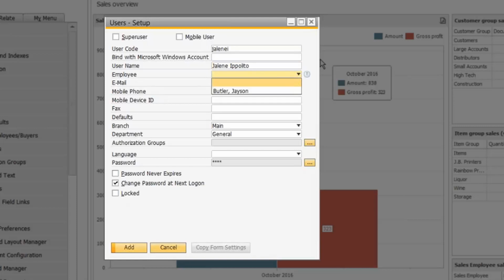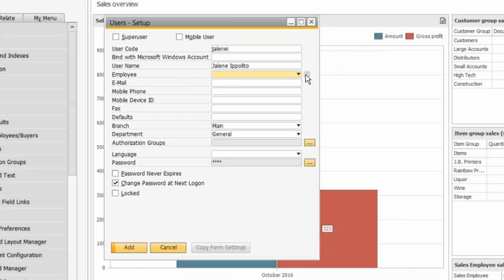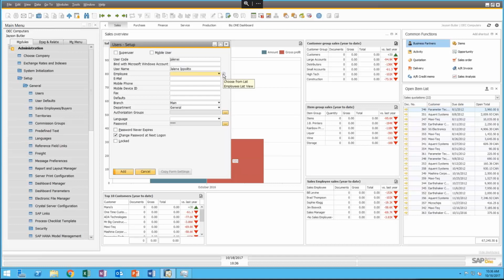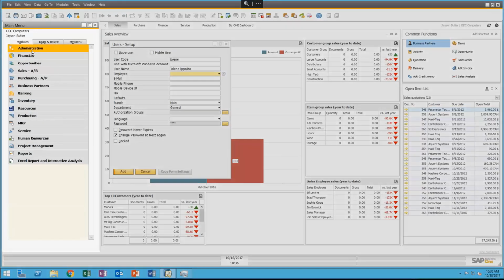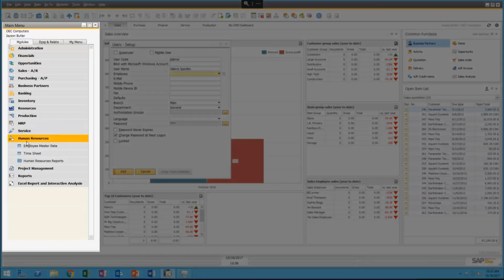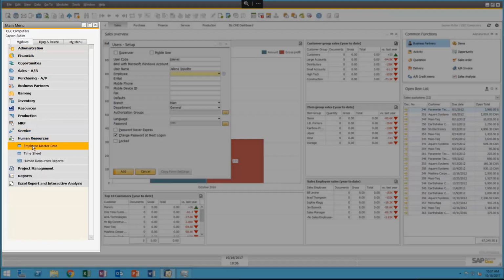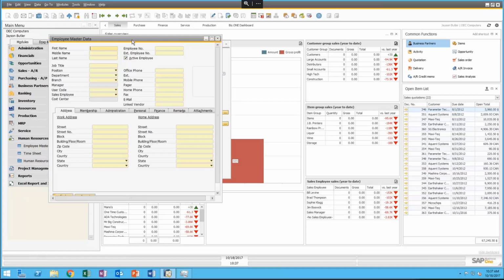You also have the ability to link it to an employee. So when we click Add on this, it will actually also ask us if we want to set up an employee card at the same time. So we're not going to set up an employee card for Jaylene at this time, but by employee card I mean the employee record card that's in the Human Resources module. So Human Resources, Employee Master Data.